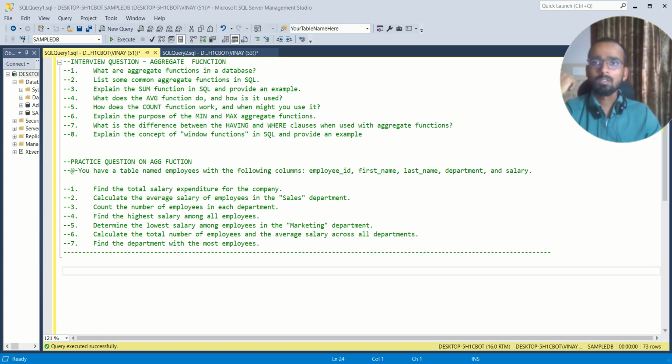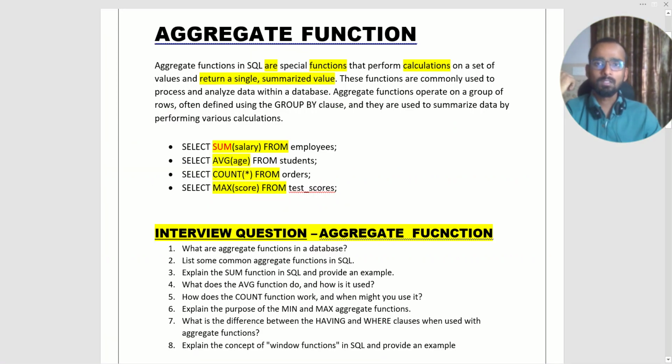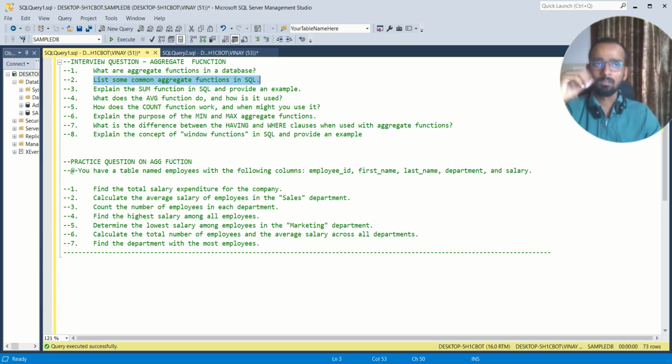Now the question we have: what is an aggregate function in the database? We have discussed that. List of the common aggregate functions we have. I have already mentioned sum, average, count, min, max. I missed minimum. It is min. I will show you in this video only.